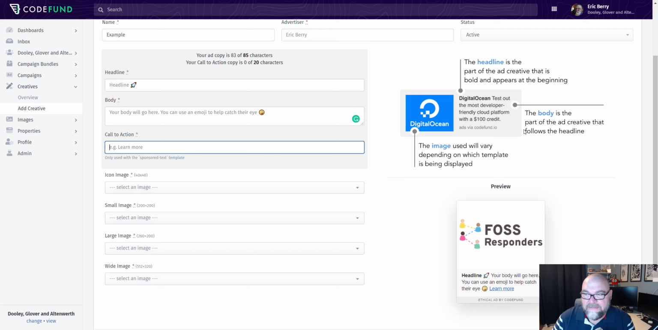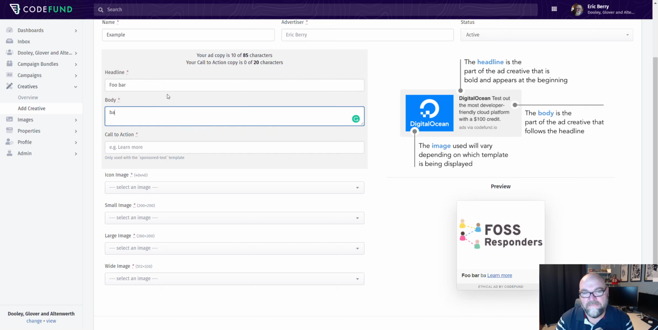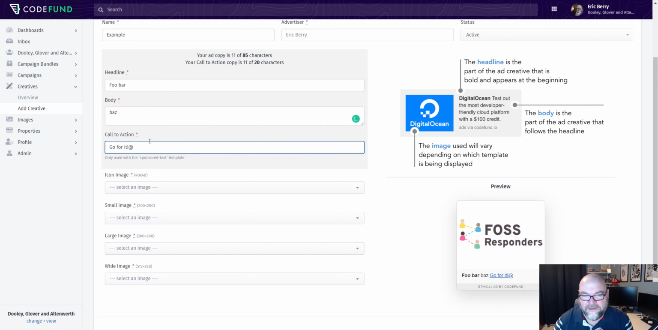Now the headline and the body is this section right here. You have the bold, which is the headline. You have the normal text, which is the body. And then way down here at the bottom, you have this link, and that is the call to action. So for example, if I have something like that, and then we have go for it, you can see it's simply just updating it down there.